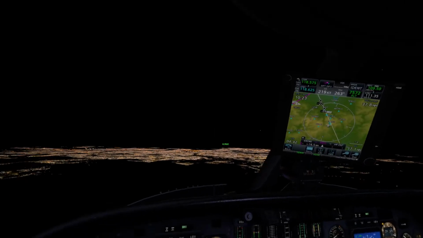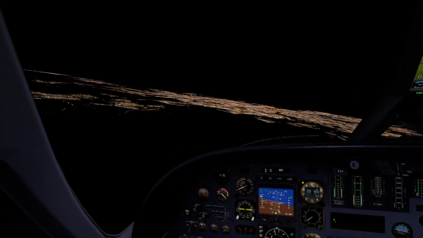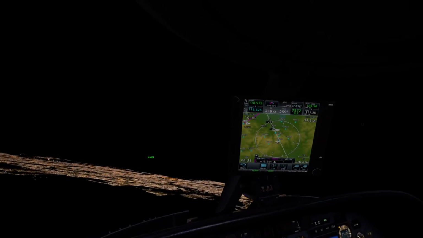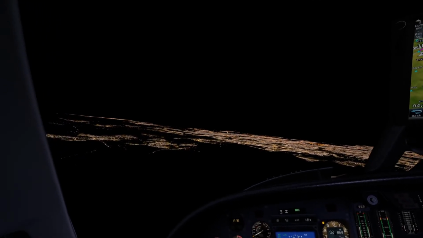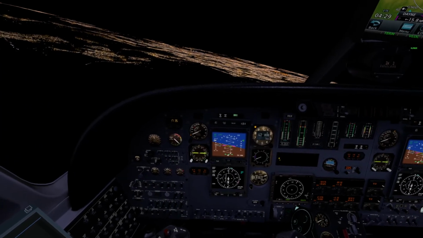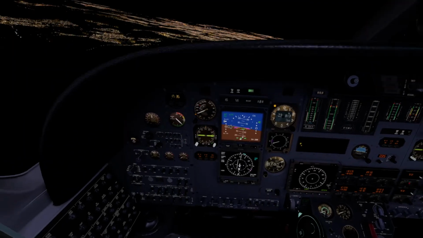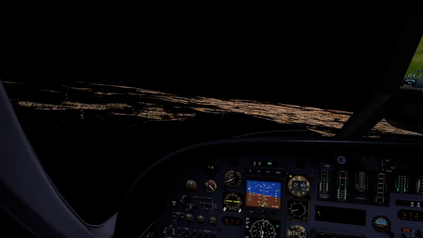So we should start to see that drift in, and we're making a turn. Very nice. 200 knots. 15.5 miles. Keep the speed up.